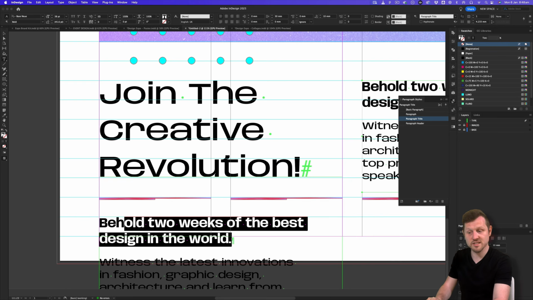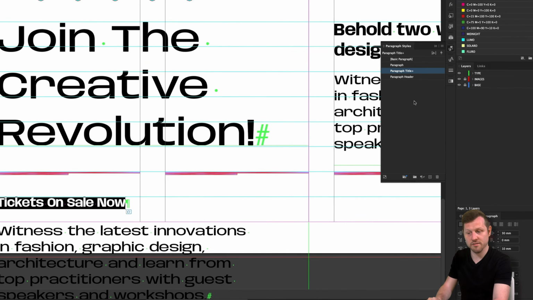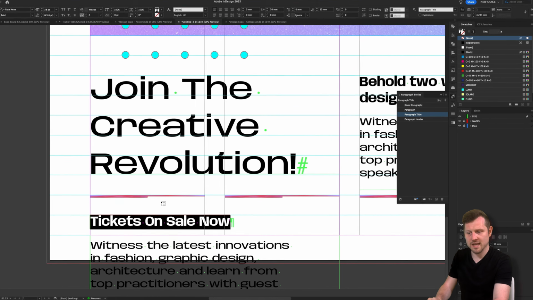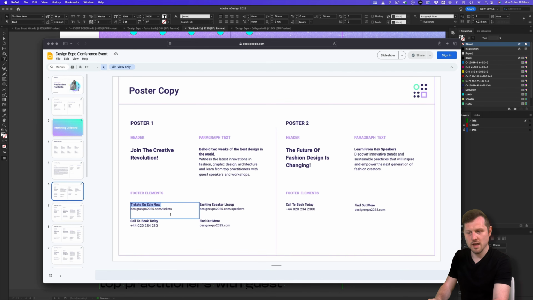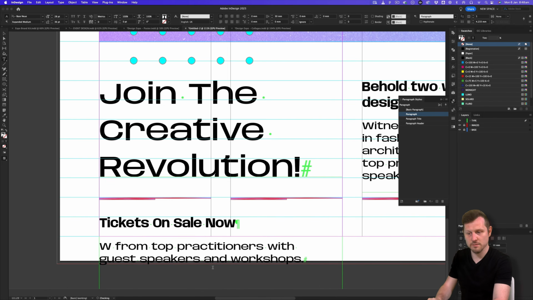Now for some reason you might see that the text will change. If this happens, with it selected, just come back into the paragraph styles and click back on the paragraph title style to apply. Back in the content doc, I'll copy the text below and paste this to replace the paragraph type. So right now that's way too big for my footer element. So what I'm going to do next is just format this text.